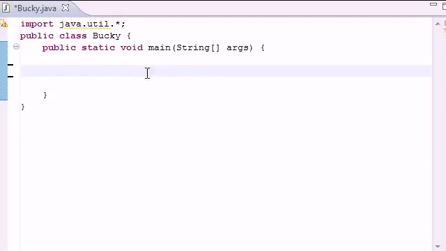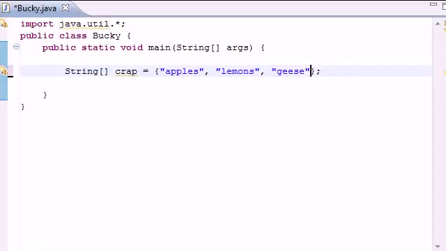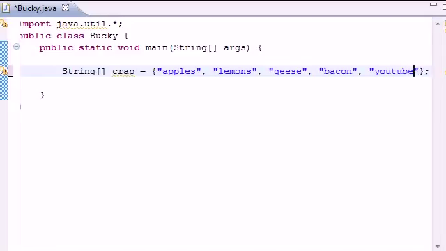The best way to learn it is, of course, to demonstrate it. So let's go ahead and make a string array first, and I'll name it crap. Let's fill in 5 things maybe: apples, lemons, geese, bacon, and YouTube. So now we have an array, and what we want to do is convert it to a list.